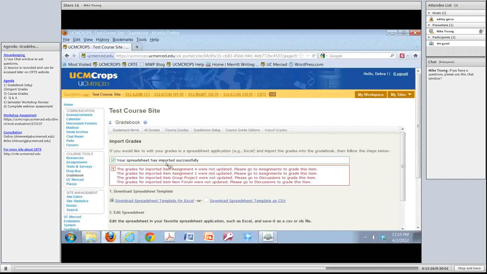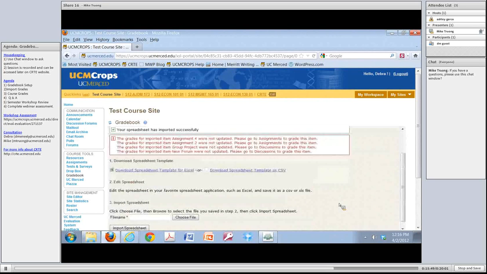So it says that your spreadsheet was imported successfully, and as I mentioned, it also is telling us, as a warning, as a reminder, that anything that was created outside of the gradebook items, you'll have to change it directly, because when I made that change, Mike's assignment put it back to 100. It's just telling you that it's not being included. So we knew that. I had mentioned that earlier, and we're okay with that.